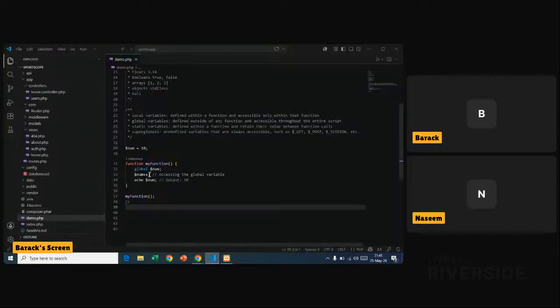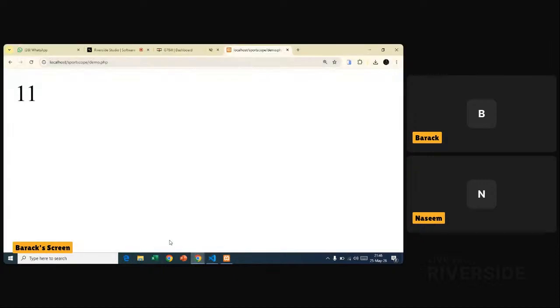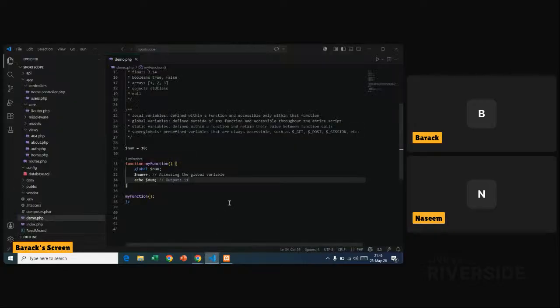Now, what if we said something different? What if we said plus plus num? It's the same output actually. The output would be 11. Now, what's the difference between num plus plus and plus plus num? What's the difference between the two? The difference between the two is that, I'll explain it here.